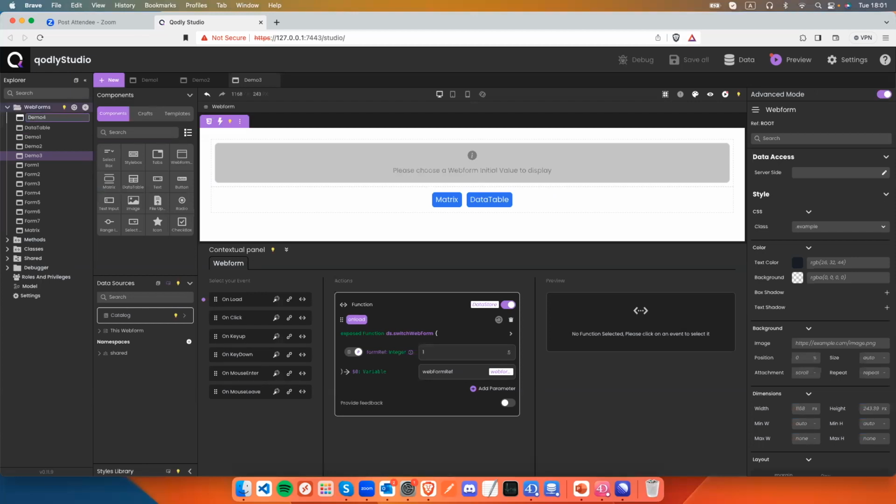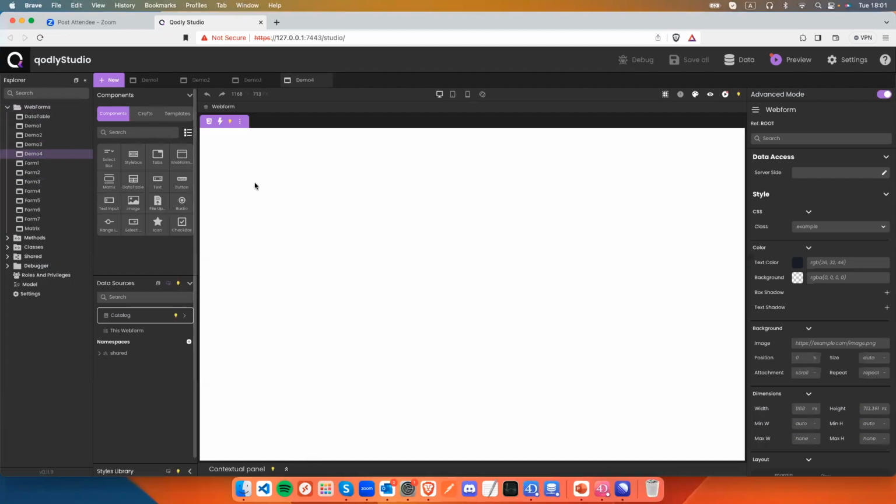Demo form. And I will show you how to start playing with CSS. So for example, for this one, I want to add a style box, another one. In it, I want to add some buttons. 1, 2, 3.